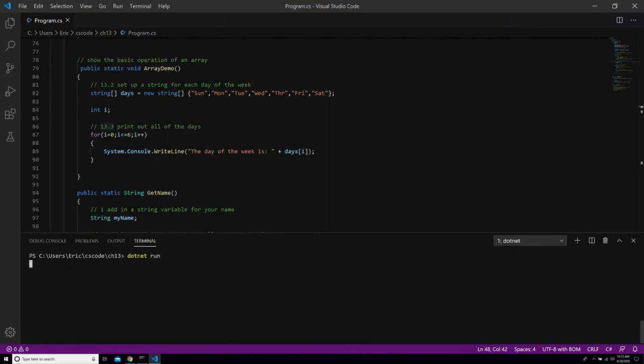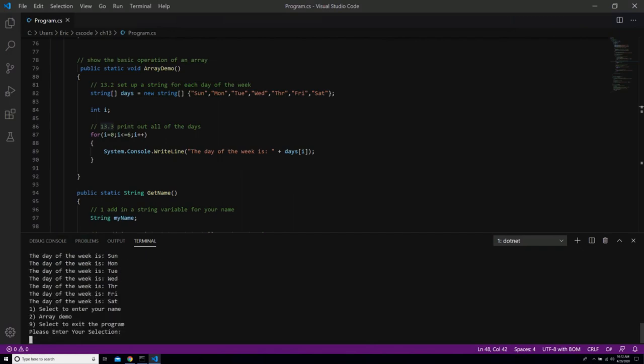So we should see our new menu come up, and then I'll select selection number 2, which is our new menu entry. I'm going to go ahead and select that now, and it prints out all the days of the week. So it looks like everything's working okay.